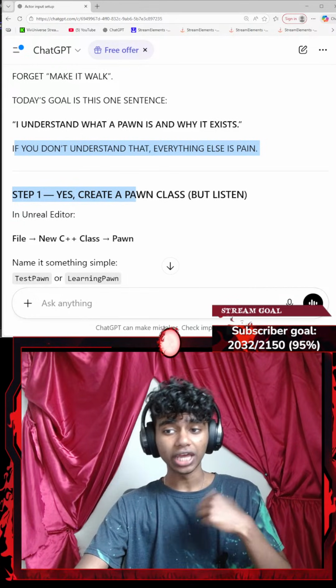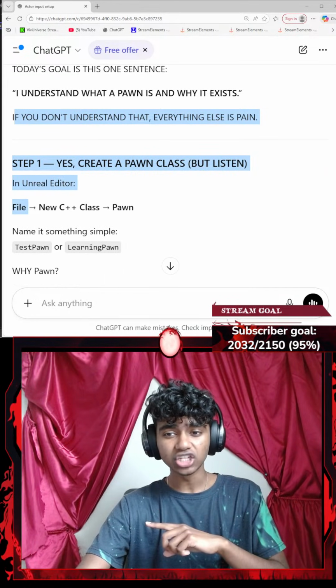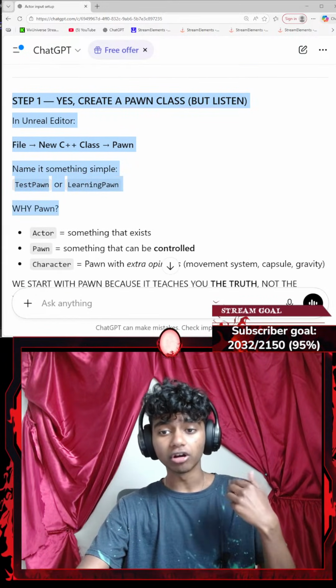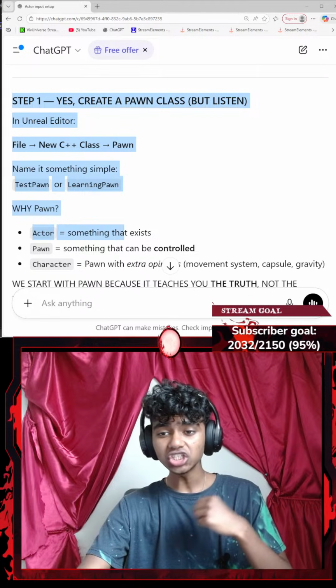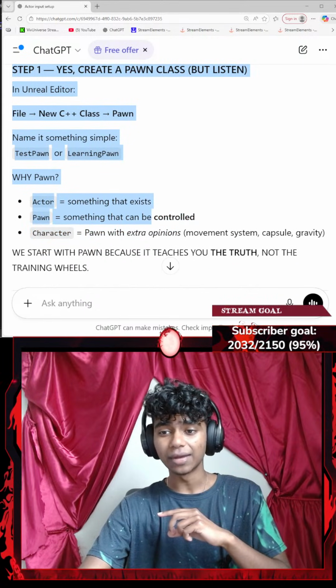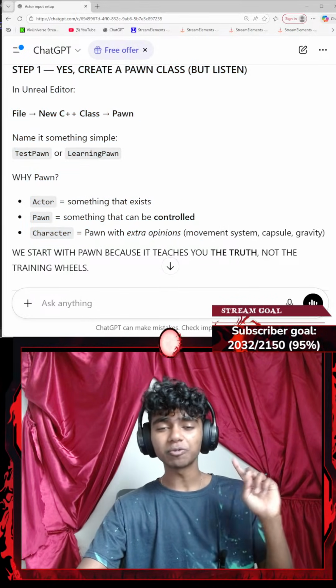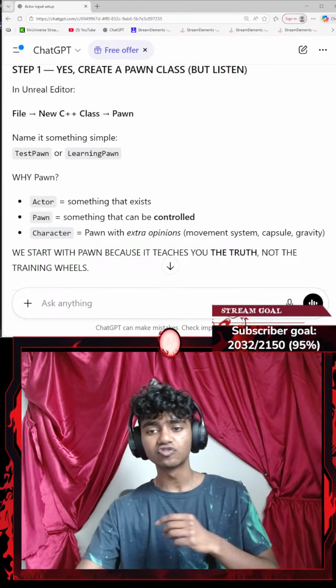Step 1. Yes, create a pawn class, but listen, in Unreal Engine, file, new class, pawn. Name it something like test pawn or learning pawn. Why pawn? Actors, something that exists. Pawn, something that can be controlled. Character, pawn with extra options. I did learn about this part in yesterday's tutorials that I'm watching off stream.